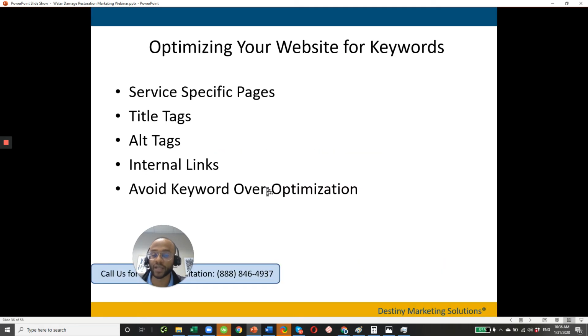Now, when it comes to optimizing your website for those keywords, there are a few things you want to keep in mind. Let's say you're a full service restoration company. You offer fire, mold, water, odor elimination, and so on. You want to have specific pages for each of those keywords. And what I like to use is called a keyword map, where you take every important page on your website that you would like to rank and then map it to a keyword or a series of keywords.